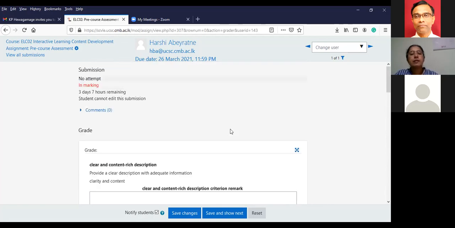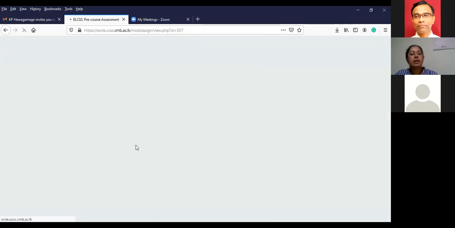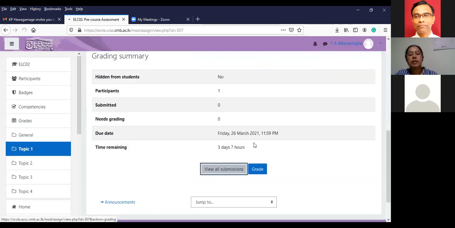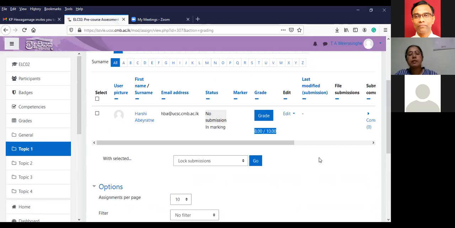Did you understand that? So now I can go back to the previous screen, and then I can show you here. I can see the links. Okay, I can show you the view all submissions. I can see the marks that I have entered right now, and the status can also be seen, in marking. Is that clear to you?